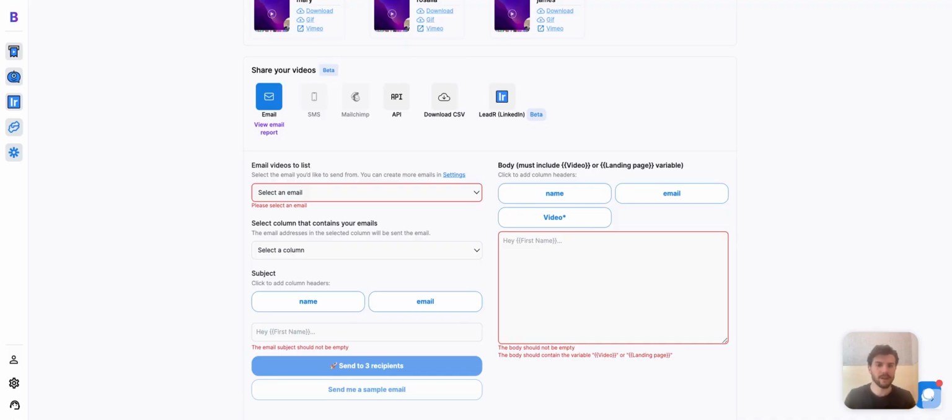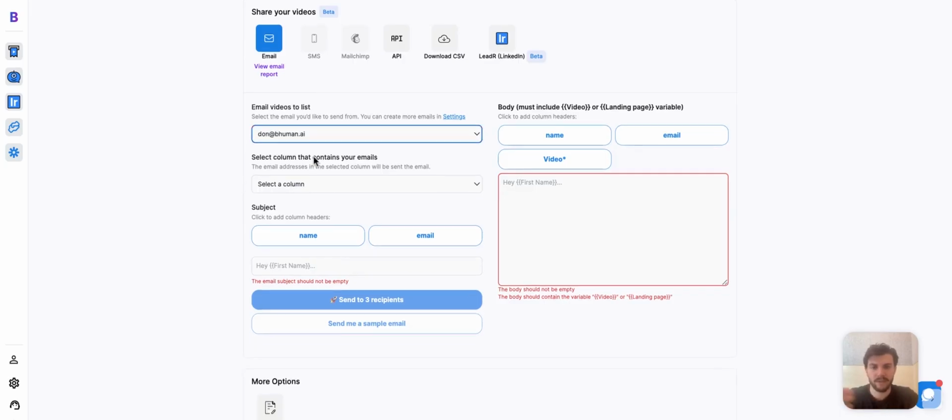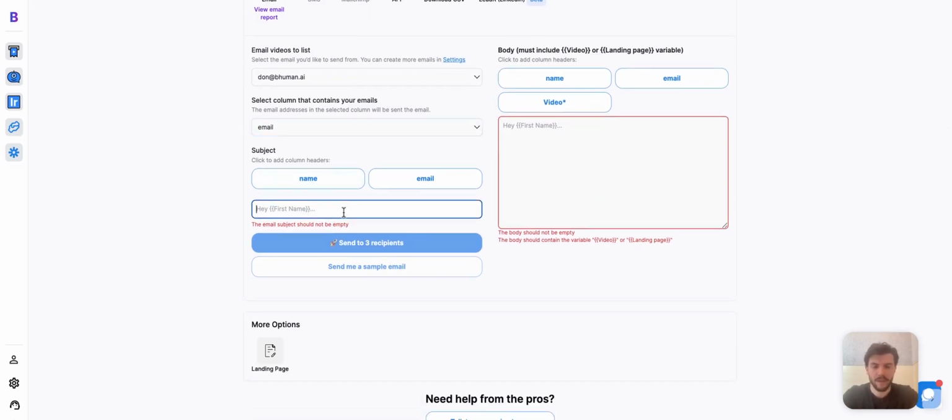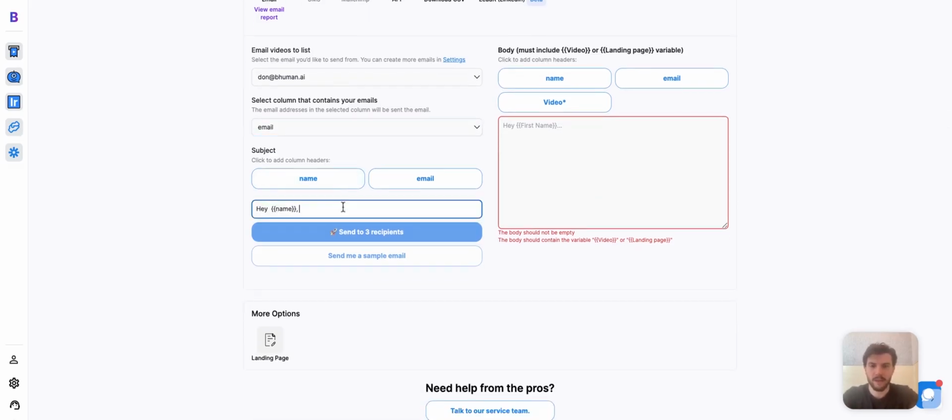How do we get them into the hands of our audience? Let's send them out. Well, we can use the email tool, which is right here on the platform. Very, very easy. All we have to do is select an email we want to send from. We can add it in the settings. We select the column that contains our email list, and we can start making our email. So for example, "Hey name, just shot this video for you."